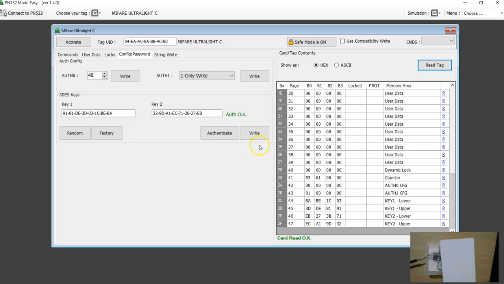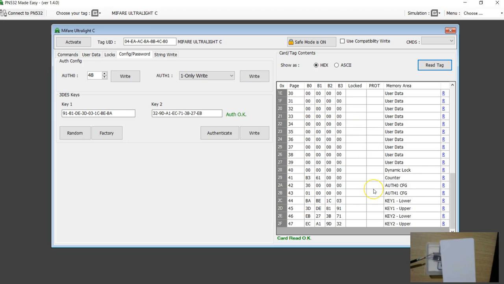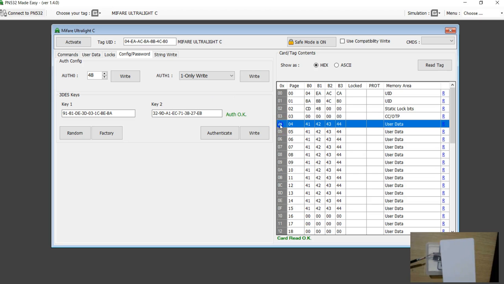Now there is no use of all this password if we are not able to protect the regions of memory. Now I'm going to show you how to protect some part of the tag initially, then later on we are going to see how to protect this entire tag. Assume that I would like to protect from page 44 itself. Okay, or to make it simple initially, I would like to protect everything from page number 4 onwards.